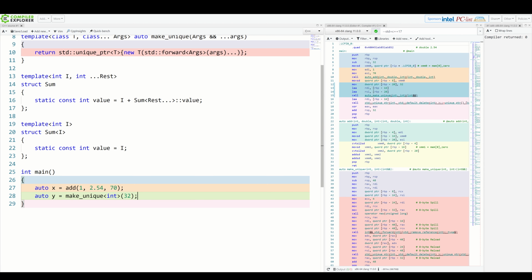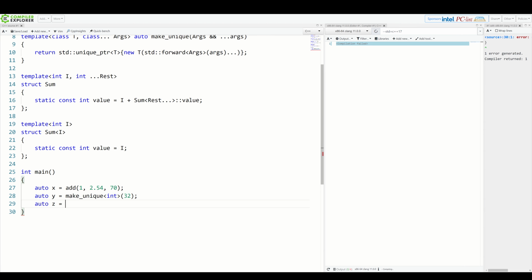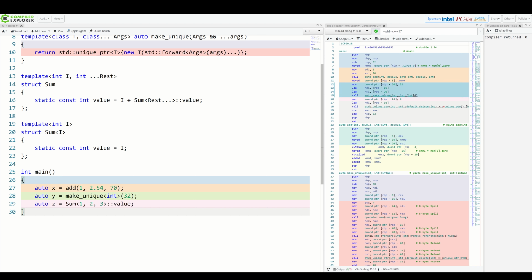So then we can, for example, compute sums like this. Auto something equals sum 1, 2, 3, value, and here we go. It is computed at compile time. As you can see, we can call sum with an arbitrary number of ints, and it will just work.